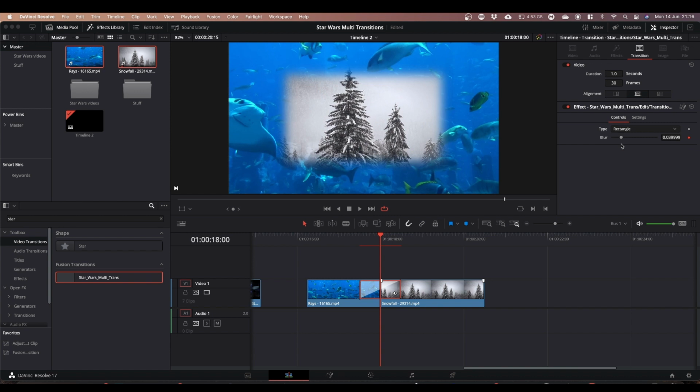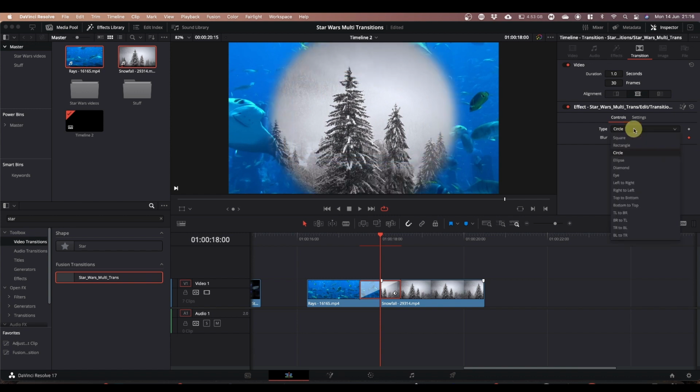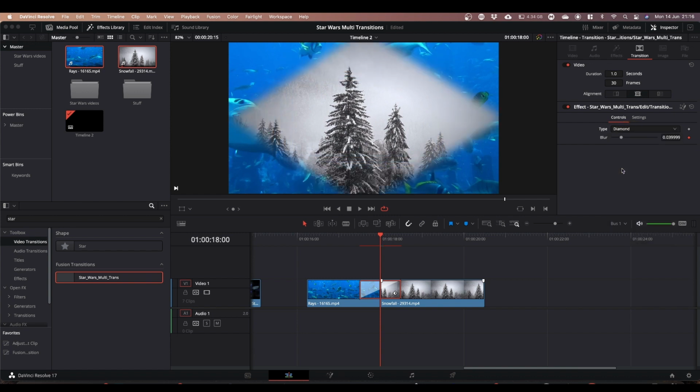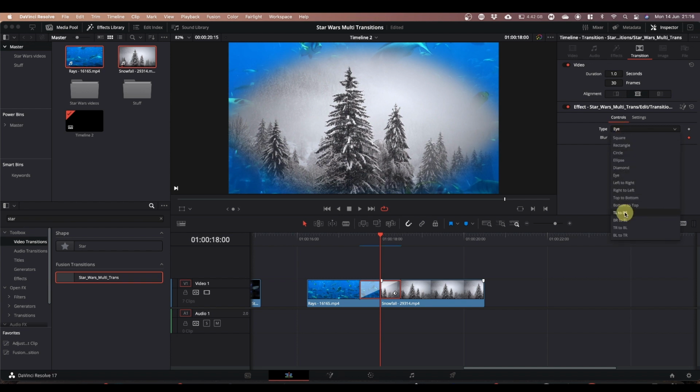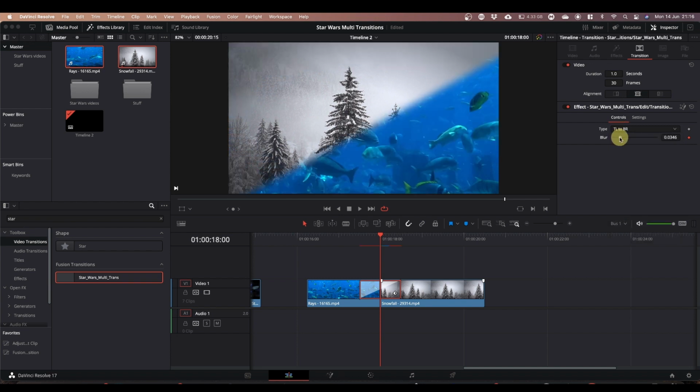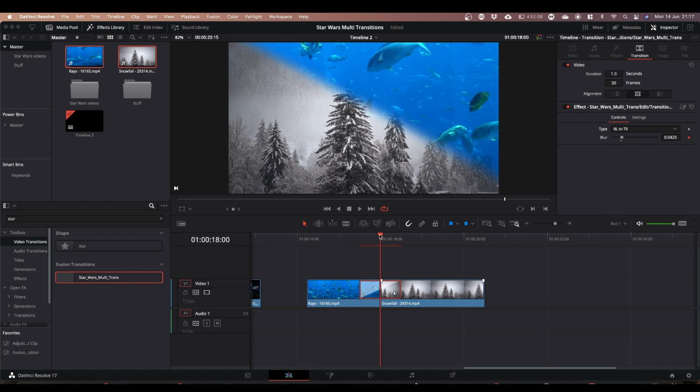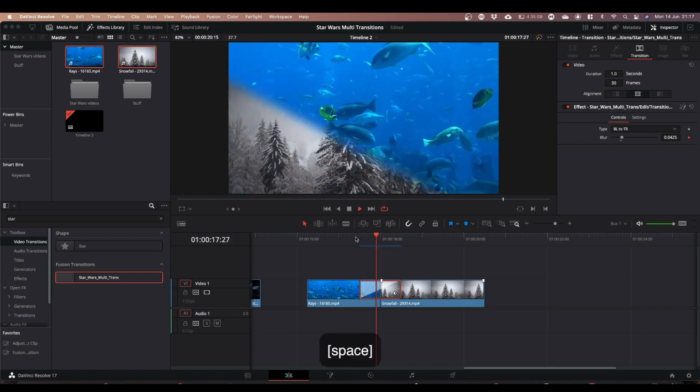So you've got squares, you've got a rectangle, circle, etc., diamond, eye shape, and for each one you can twiddle with the blur to get it as soft or as hard as you want it. And then you've got a couple of wipes, diagonal wipes, left to right, right to left, top bottom, bottom top kind of wipes, and then diagonal wipes as well. So I think there's 14 in there.